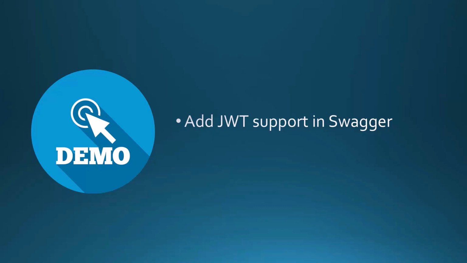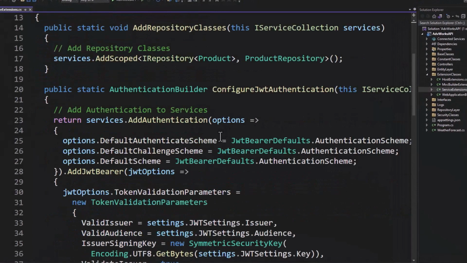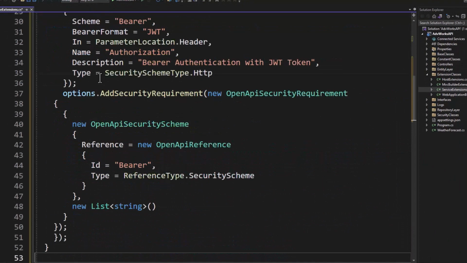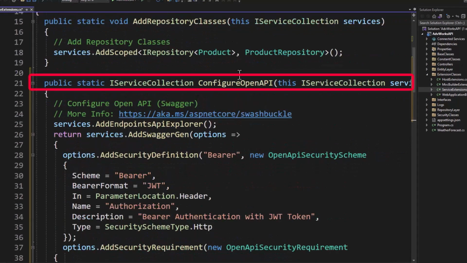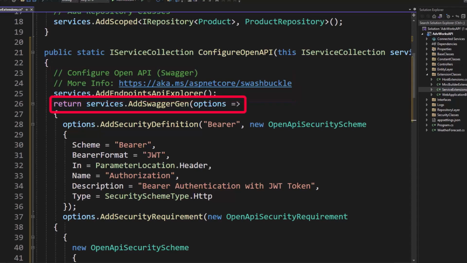So how do we use this bearer token to actually test out our APIs that have the authorized attribute on it? Well, we can do that by adding JWT support right in Swagger, right in the Open API. Let's take a look at how to do this. Open up our serviceextensions.cs and let's add a new method called configure open API. This again extends the services collection. And we're going to do the services.add endpoints API Explorer. And then we're going to add Swagger Gen. We're going to add some options now.